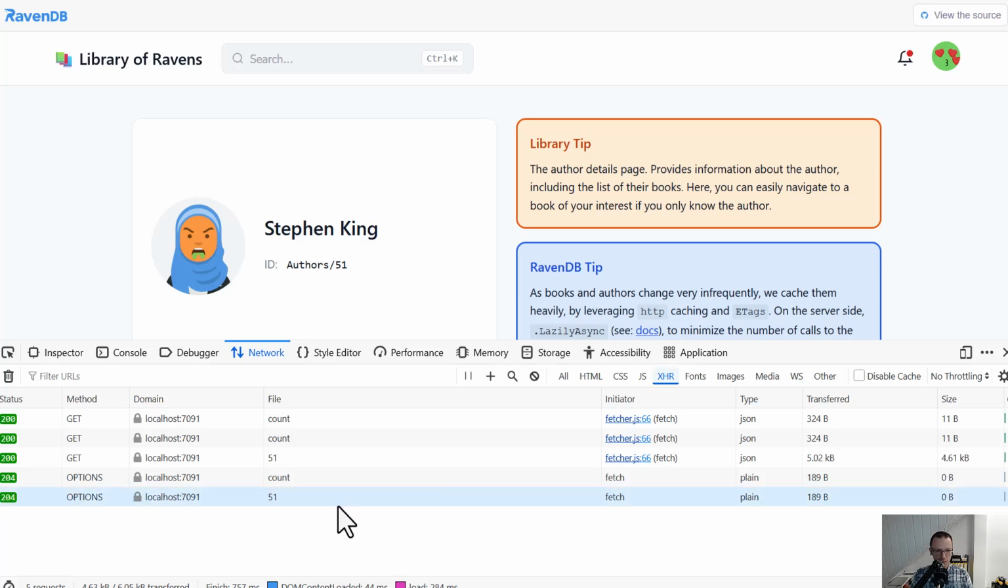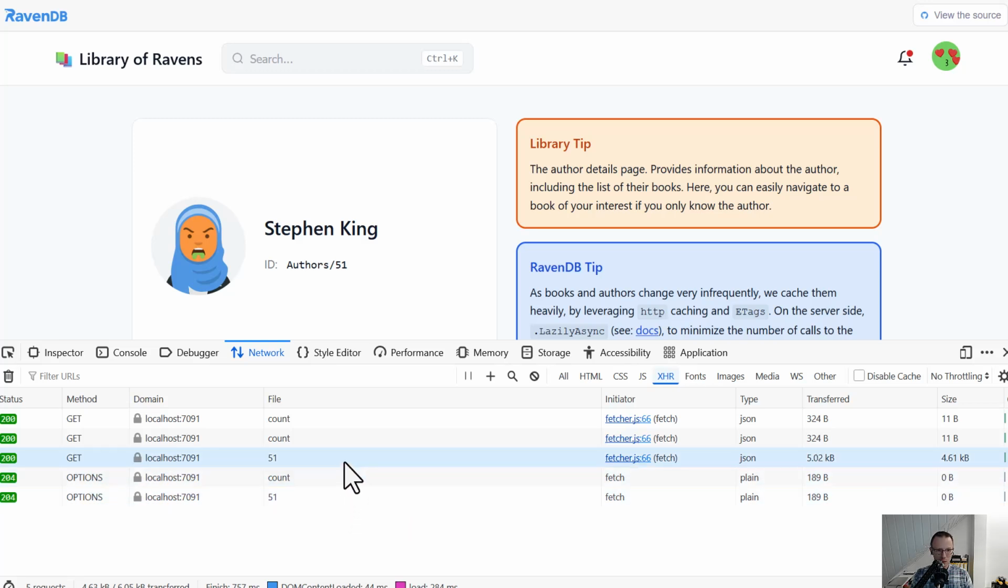This is due to CORS. And then we loaded the data of Stephen King, and that is a lot. That is almost 5 kilobytes of data sent over the wire. You may say, this is not that much. But if you add such requests up, especially in a cloud environment where you quite frequently need to pay for the egress data, these numbers add up pretty quickly.